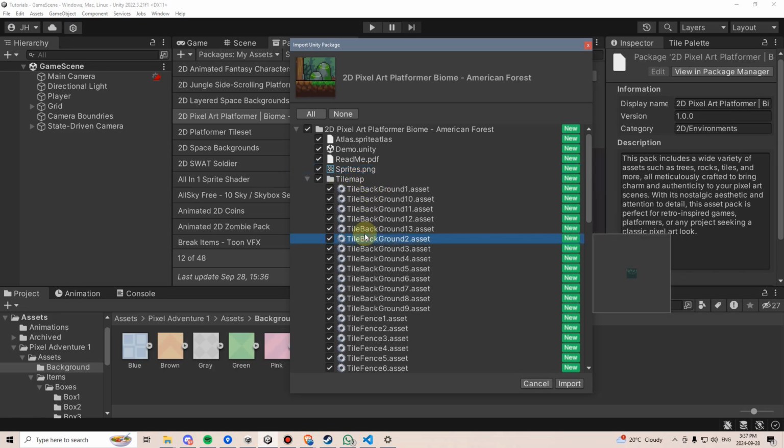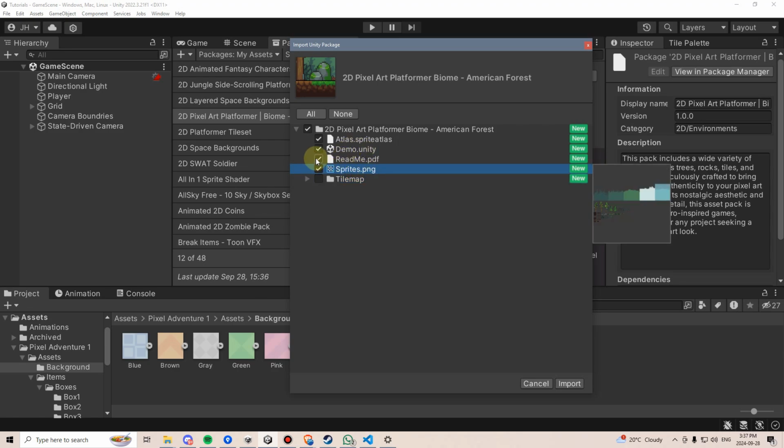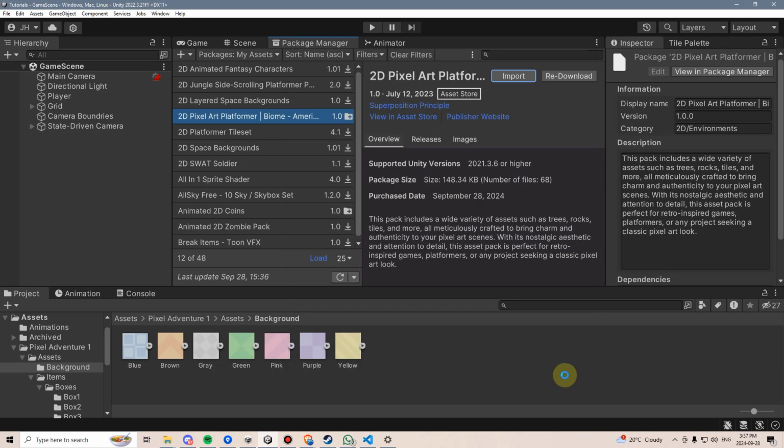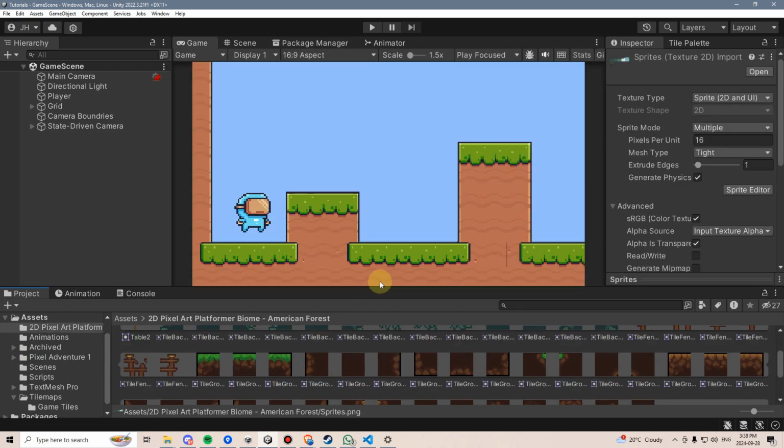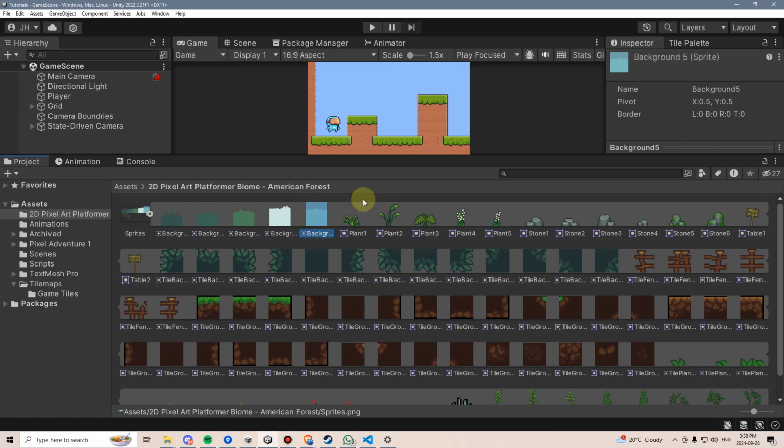These are all for the tile map. We could use these. I can always import these later if I want them, but really right now I'm just interested in this sprites image here, which seems to contain all the parallaxing backgrounds. So I'm just going to import that. Here it is, and it looks like it's already been split up. And here are my backgrounds.